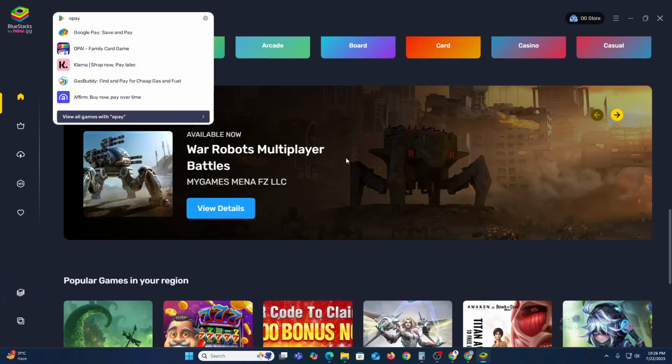So make sure your PC has at least 4 GB RAM and a stable internet connection. Always download BlueStacks from the official website to avoid malware. If you face any lag, go into BlueStacks settings and adjust the CPU and RAM allocated for better performance.